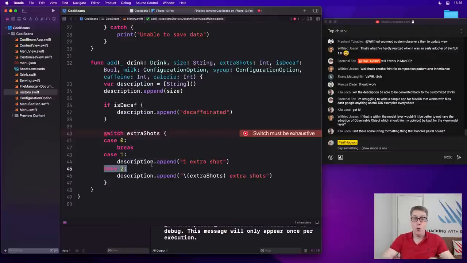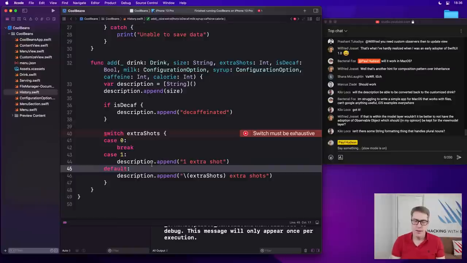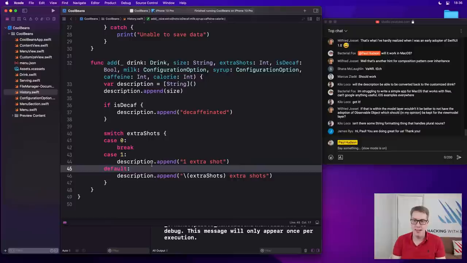This thing is all extra shots, so we'll just do default here. Kilo asks, isn't there a string formatting thing that handles pronouns? Yes, there is. It's not a beginner topic, I'm afraid, so I'm not going to cover it here. I've kept it as simple as possible. And that is a switch.